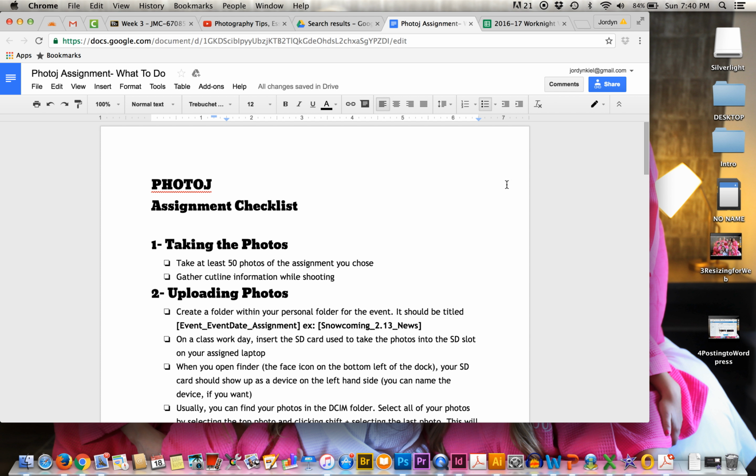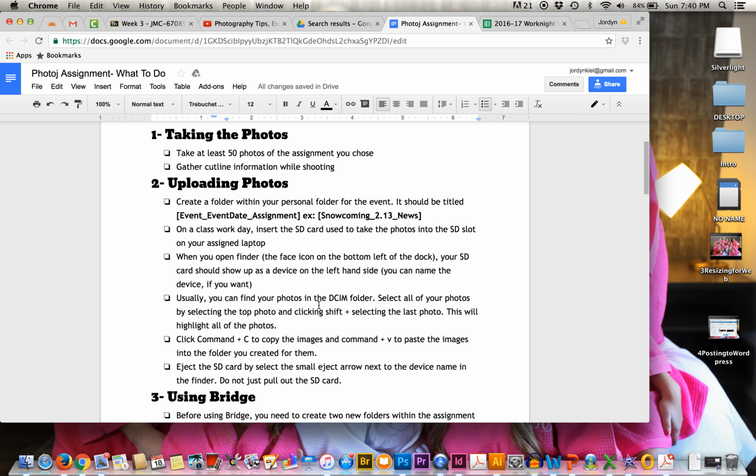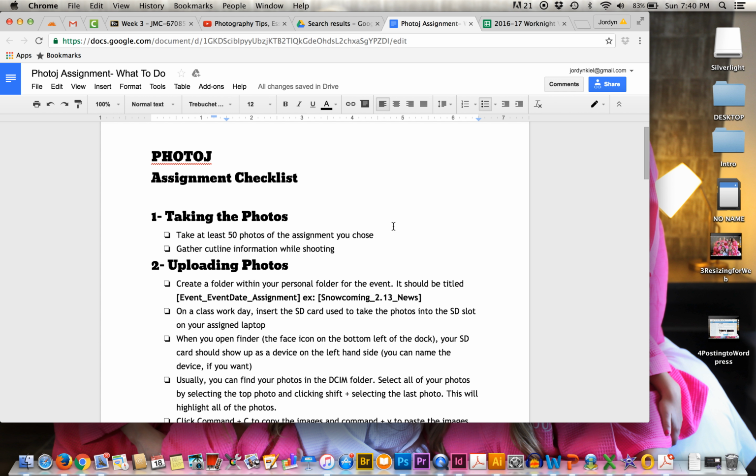The next assignment you're going to do is a quick practice with some photos that have been taken previously, but you're going to essentially simulate a photo assignment from start to finish so that when you're actually working with your first assignment, which is your sports photos, you know how to do it. Okay, let me know if you have any questions.